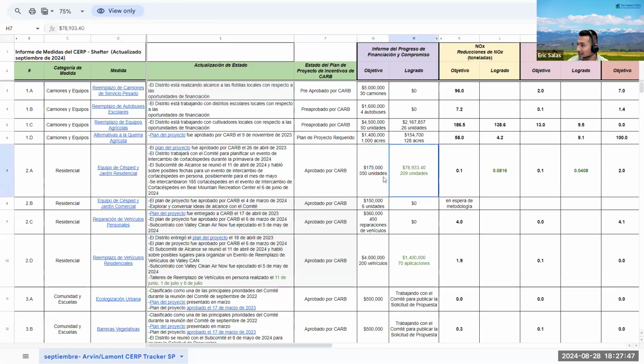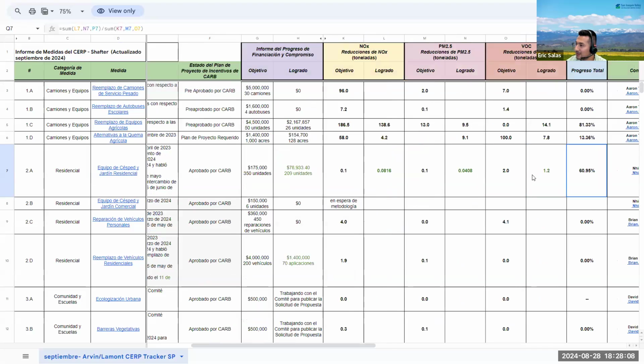In that program, in the SERP measure, in total, we've given out 209 units of lawnmower equipment for folks, which equals $78,000. And this is our objective that we want to reach. And right here, again, these are the emission reduction goals that we want to reach.